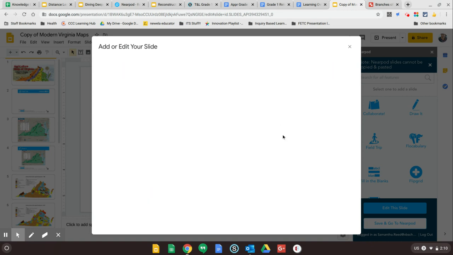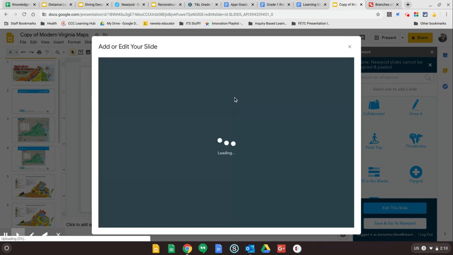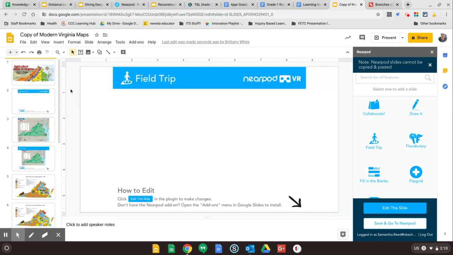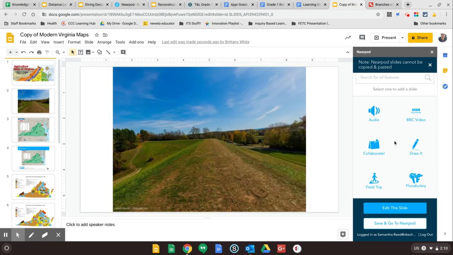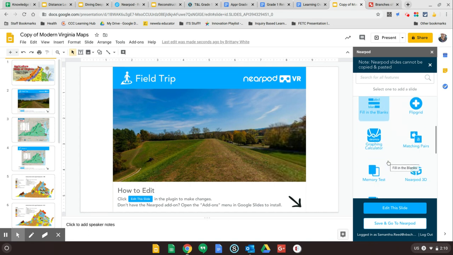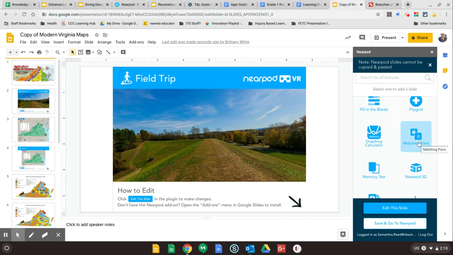And change the Nearpod feature if I wanted to select something different. So those are two different ways. Whenever you put in a new interactive Nearpod experience, any of these, it will show up as a new slide. If I wanted to show you guys matching pairs and memory test.